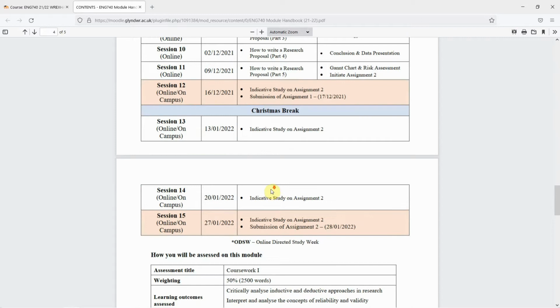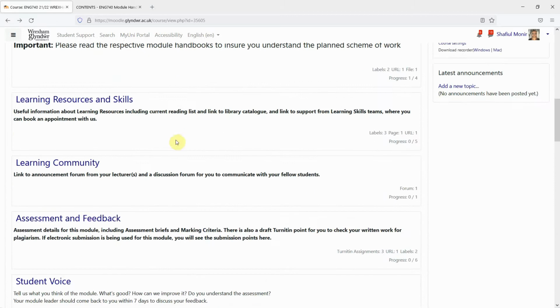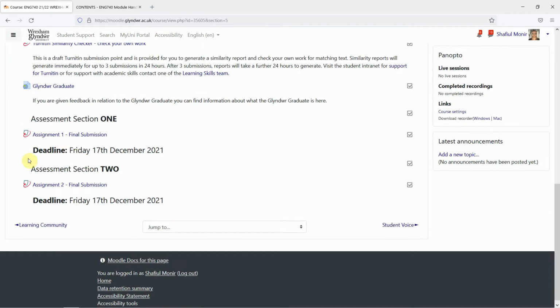So again, put this into your academic calendar, Outlook scheduler, and it just gives you a good idea of what to expect. Going through Moodle itself, you will have assessment and feedback. Here you will see the submission points have already been uploaded for assessments, but the assessments are not put up online yet. They will be put up online very soon with a lot more detail provided for those assessments.